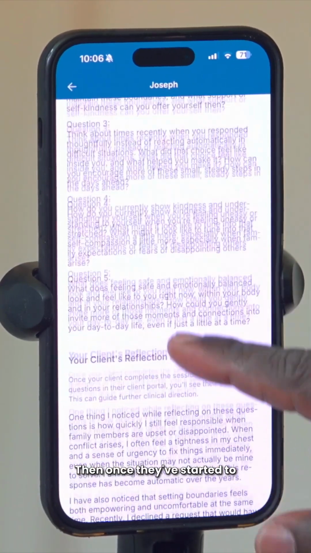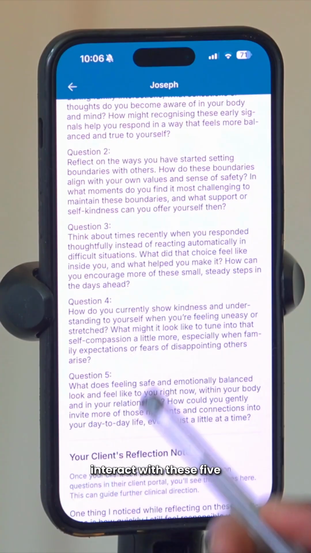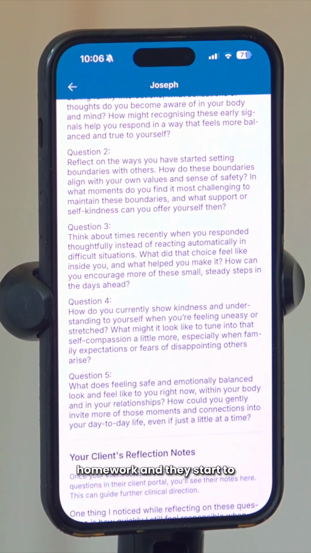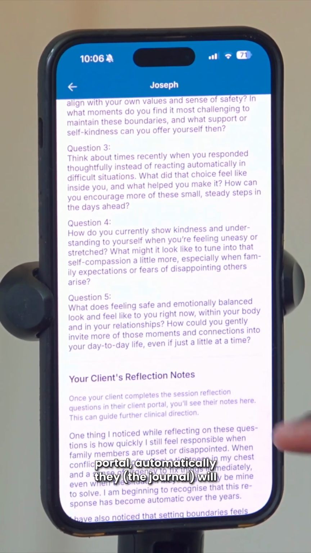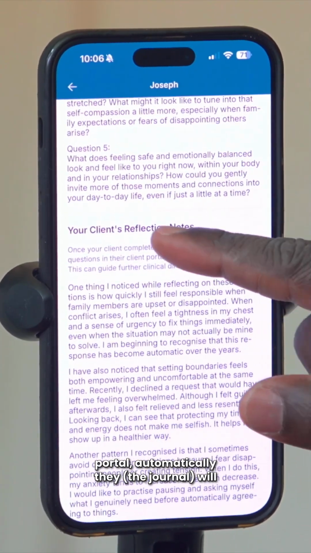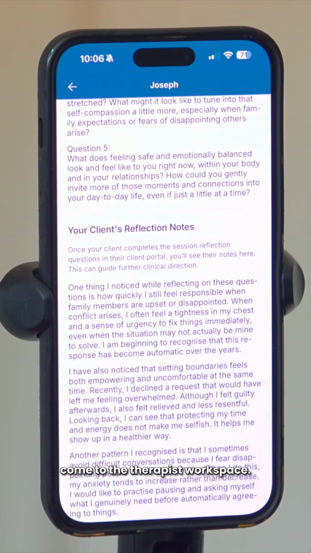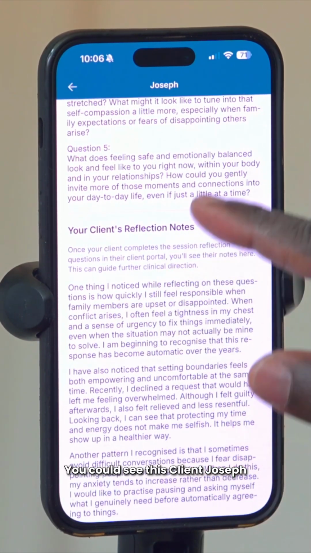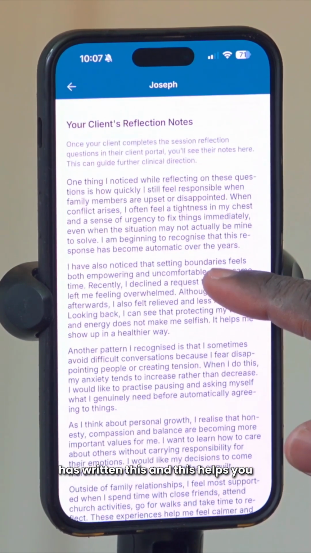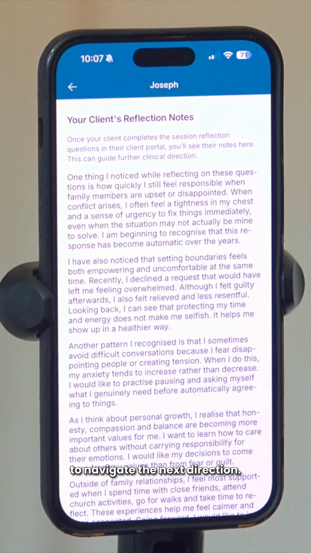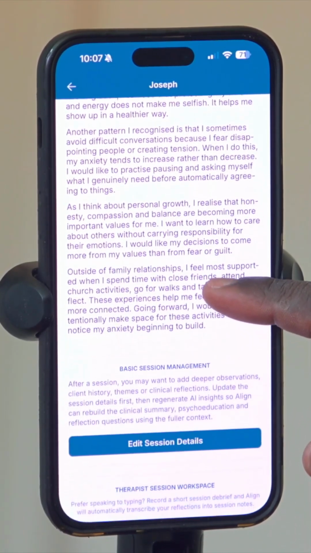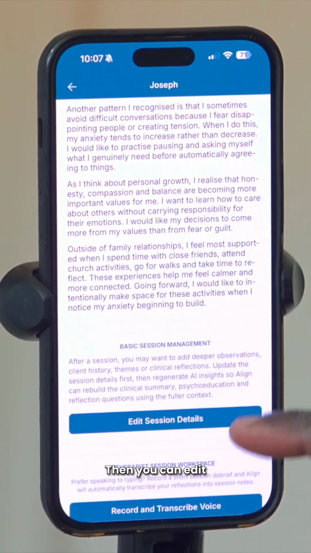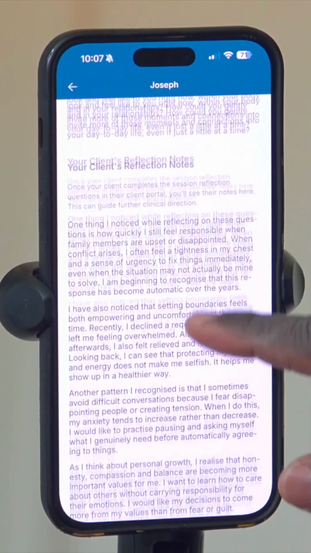Then, once they've started to interact with these 5 questions as part of their homework, and they start to journal, there's a journaling space in their own client portal, automatically they will come to the therapist workspace. You see, this client, Joseph, has written this. And this helps you to navigate the next direction. They'll know also that you'll be able to see what they've written. And that is powerful. Then you can edit session details here.